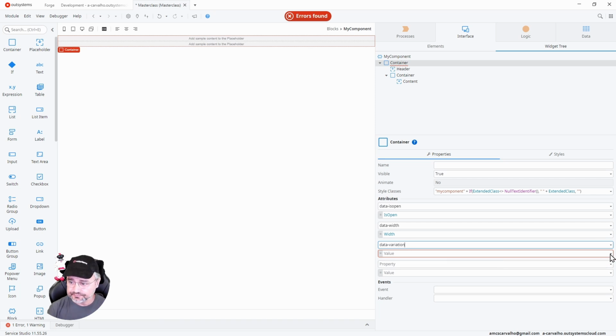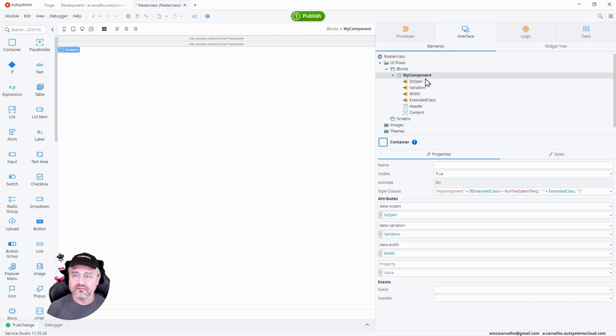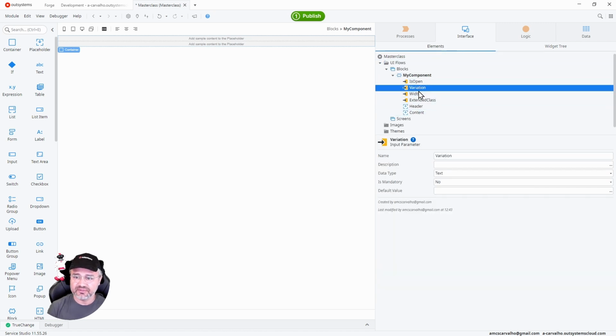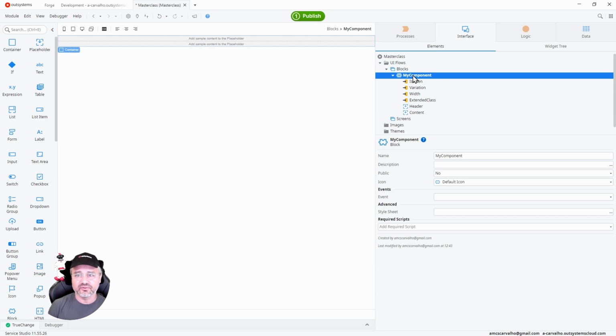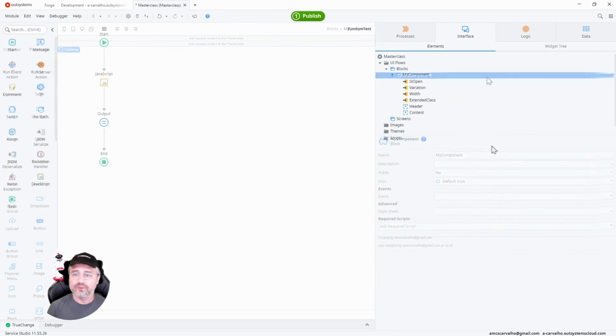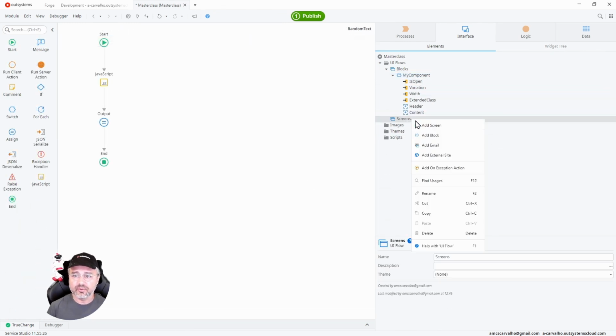Variation, yeah. I'll just put this in alphabetical order. So is open, variation, data width, and the 4 input parameters are here as well. So no mandatory. I usually don't like mandatory input parameters, so the developer can just drag and it's fully functional. Okay, now let's test the component.